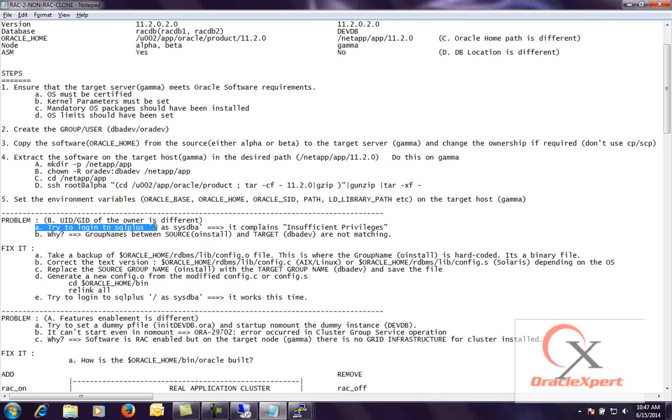Set up your environment and try to log into SQL Plus / as sysdba and see what happens. It complains about insufficient privileges. Question is why? Answer is, group names between the source, which is either oinstall or dba, I don't know, and the target, which is dbadev, are not matching.